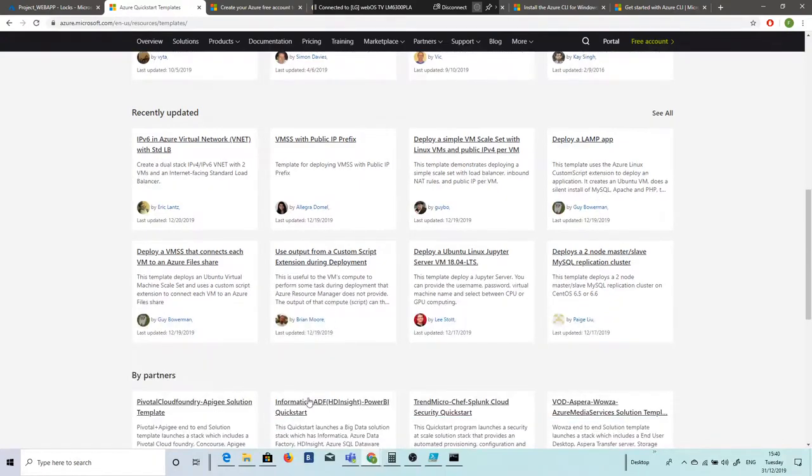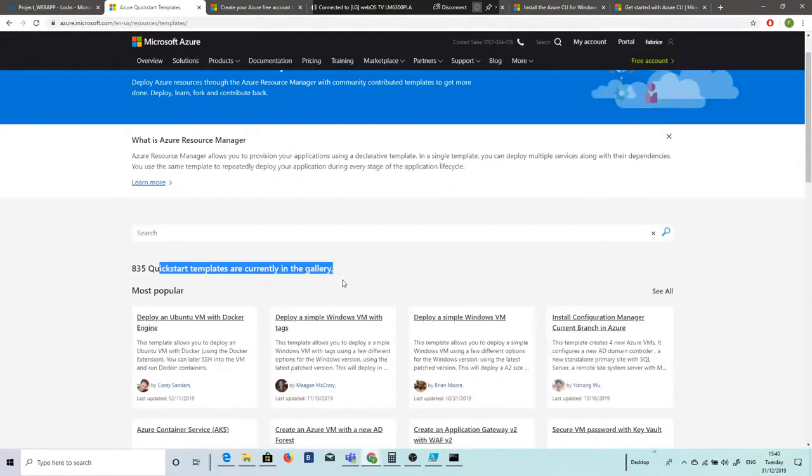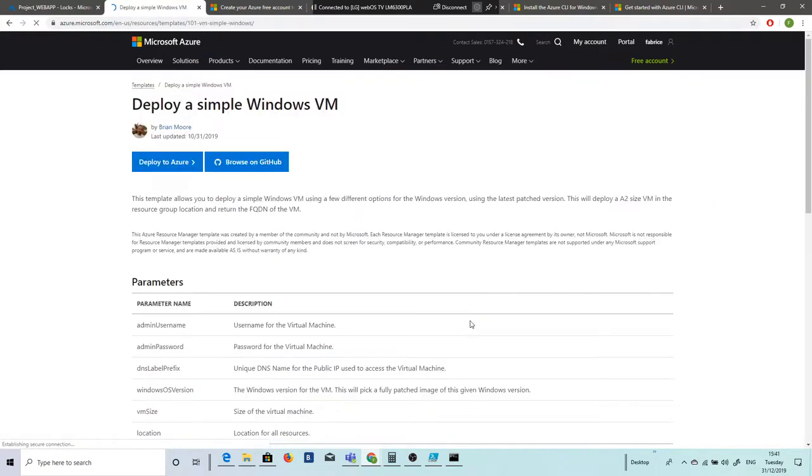I want to do so many things here. See, a lot of templates here. So for example, let's say I want to deploy a simple Windows VM here. I just have to go here, and this is something amazing. You will see, because this template allows you to deploy a single Windows VM using a few different options for the Windows version, using the latest patches version.